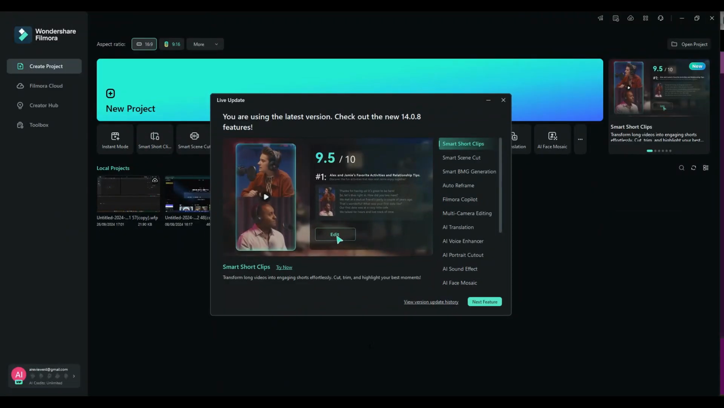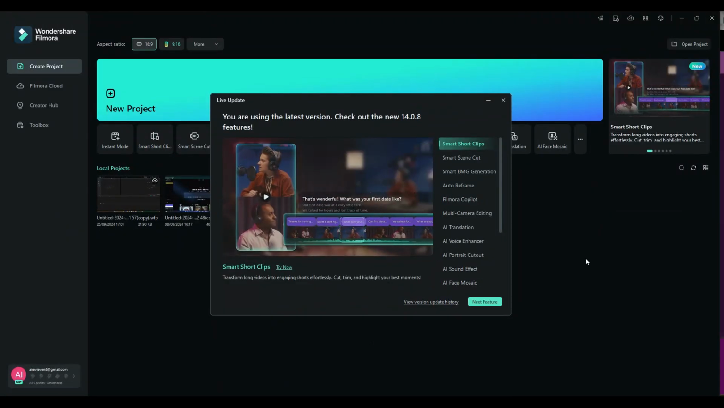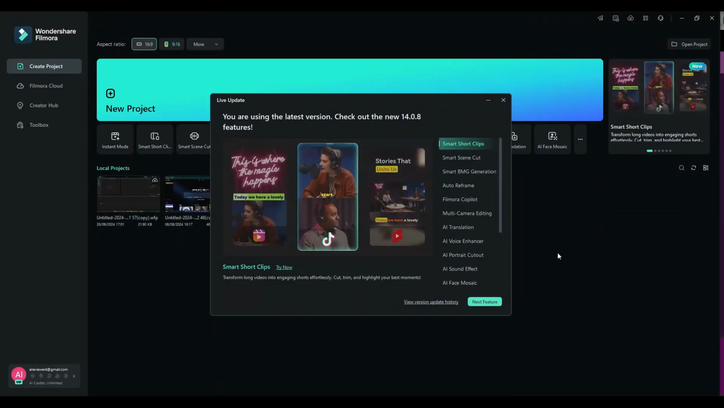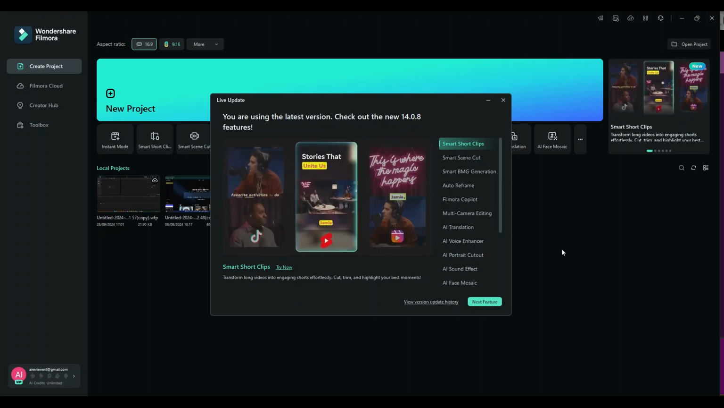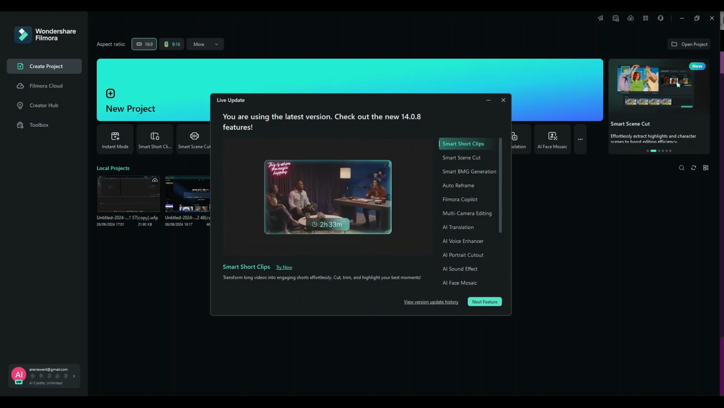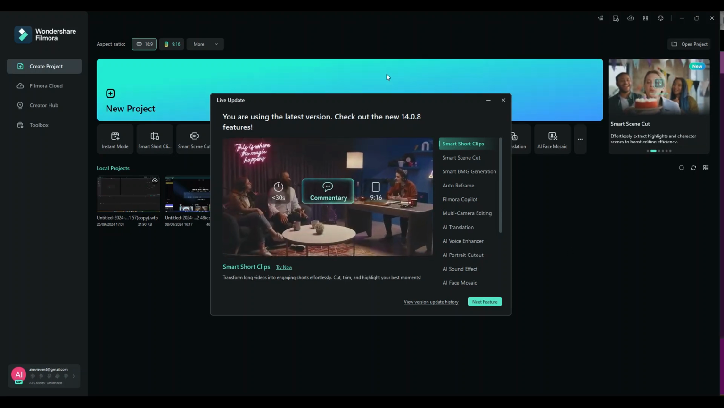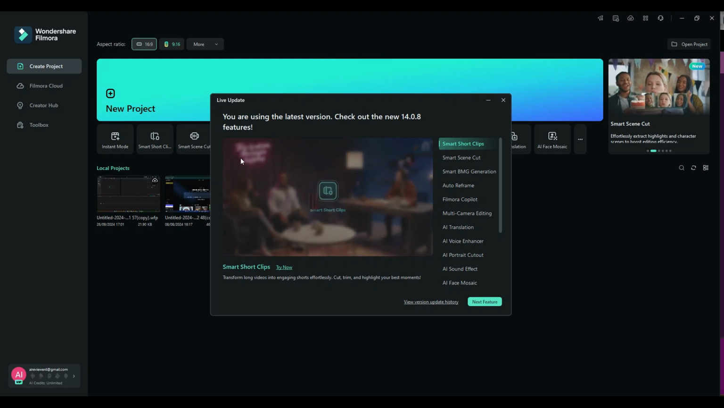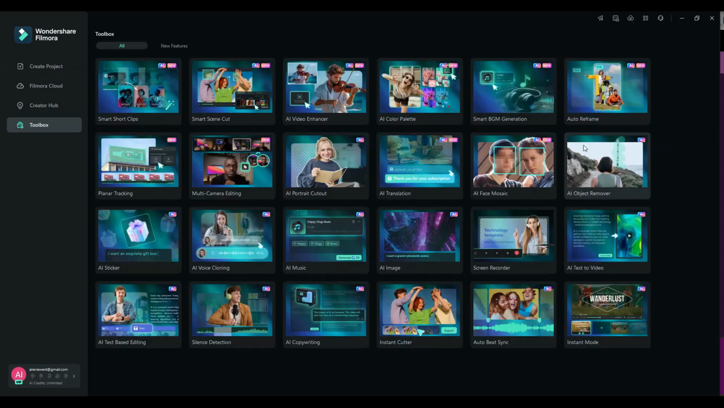Now that you've upgraded to Filmora 14, everything that comes with Filmora 14 will be available for you. Let's take a moment and explore the new features. You will notice a smoother interface, enhanced editing tools, and more effects to make your video stand out. When you click on it here, you're going to see so many different features being added.